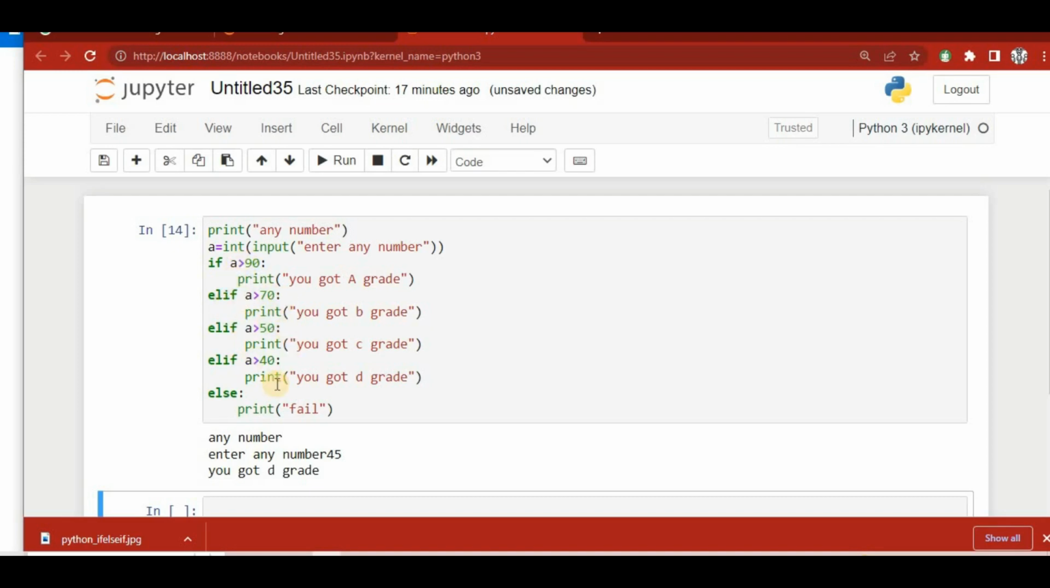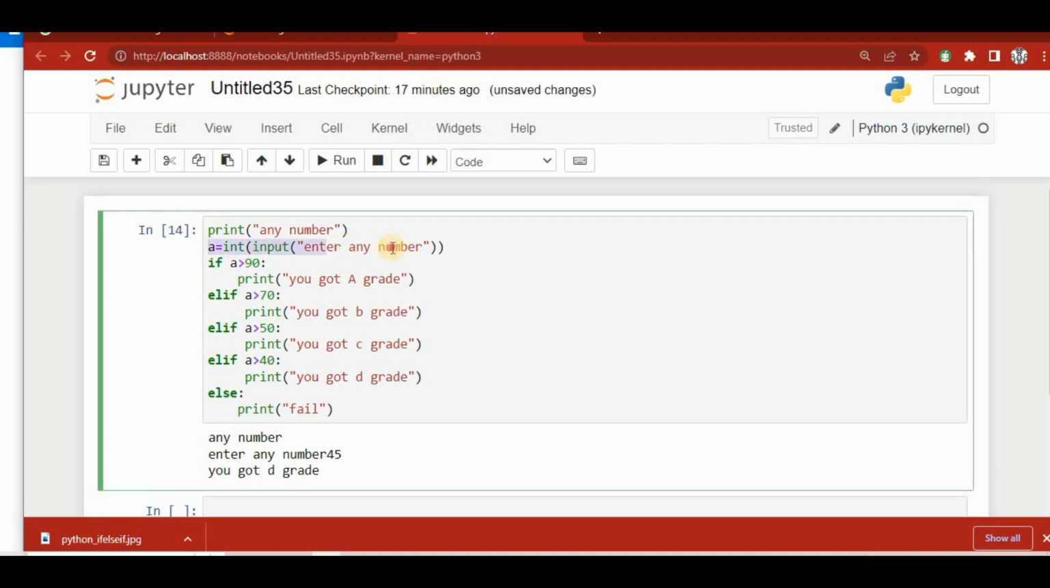So the elif statement runs inside the if statement, where we can give multiple conditions, and if none of the conditions match, it will give the else condition where we have given the fail. So this way we can use the if statement and create a program. Here we have taken an input from the user by creating an input statement, and then we can create such programs. Thank you.